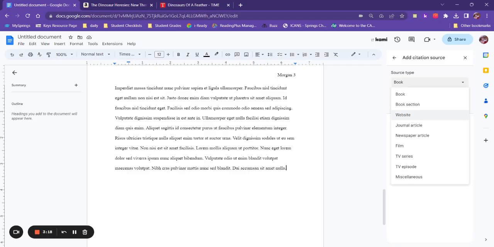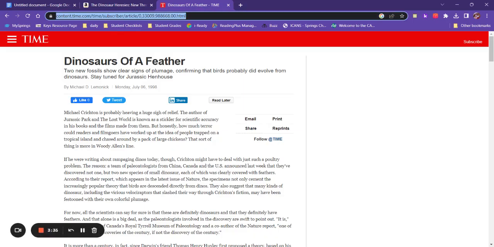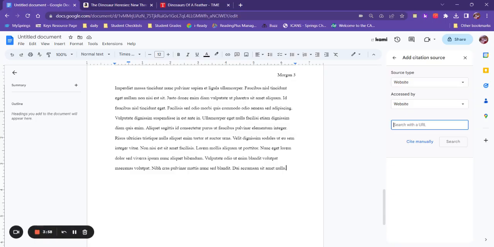If you have an article that is from a common journal or something like that, you can also use journal article or newspaper article, but for now we're going to use website. And it's asking for the URL. The URL is the web address at the top of the page when you read your article, and it's the one that goes directly to the article. It's not the front page of the website. So for example, in this article, Dinosaurs of a Feather, I'm going to copy the URL from there. I'm not going to go to the main times.com page and copy their URL because that won't take me directly to the article. So copy the URL of the article and paste it in here.